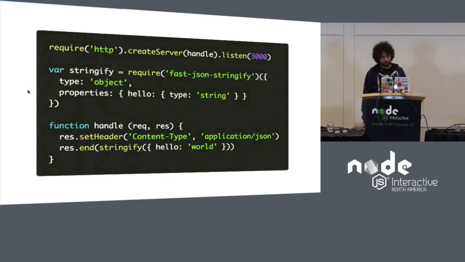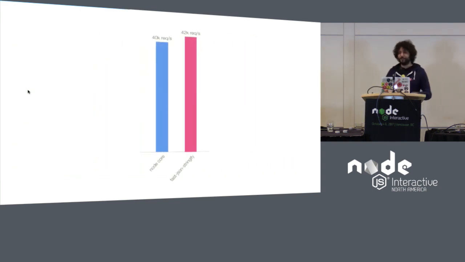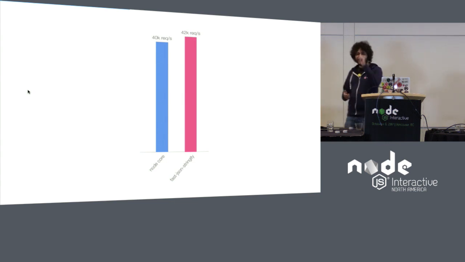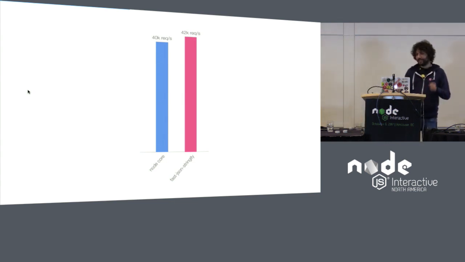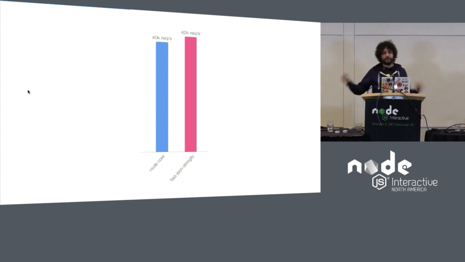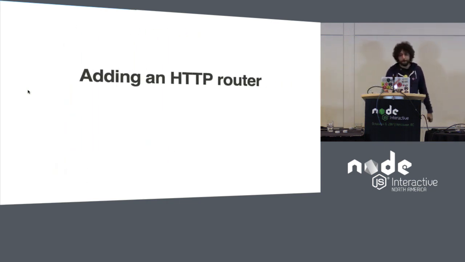So what it does is it's faster than JSON stringify, and we can get just a tiny bit more throughput out of it. We can go at 42,000 requests per second with that server compared to the one in Node Core. Sounds like a lot, sounds like little, depends on your application, depends on your needs. Most code doesn't need to go ludicrous speed. It's perfectly fine to write an application that does 10 requests per second if that's your business needs.